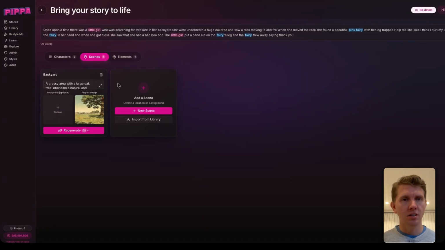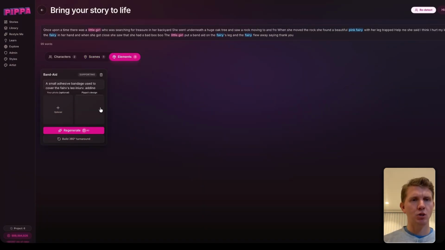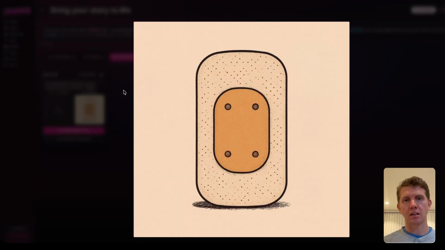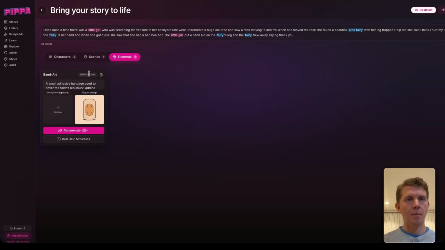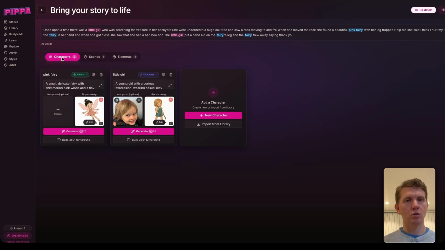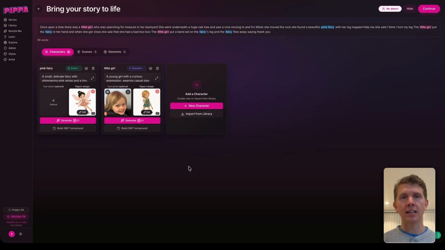tree house. And let's see how it did on the Band-Aid. I'm sure it's going to do okay with this one. Yeah, just a small little adhesive Band-Aid. That's fine. I'm actually going to go back and show you the characters one more time. Okay, and now you have your characters, your scenes, and your elements, and you're ready to click continue.